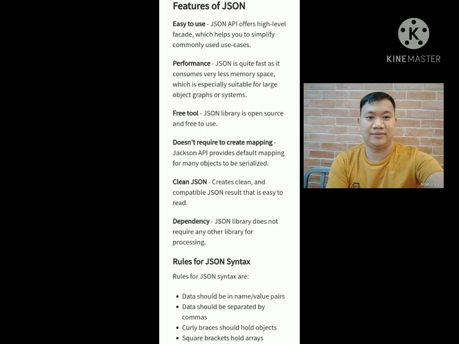Doesn't require creating mapping. JSON API provides default mapping for many objects to be serialized. Clean JSON creates clean and compatible JSON results that are easy to read. Dependency. JSON library does not require any other library for processing. Rules of JSON syntax. Rules of JSON syntax are: data should be in name-value pairs, data should be separated by commas, curly braces should hold objects, square brackets hold arrays.